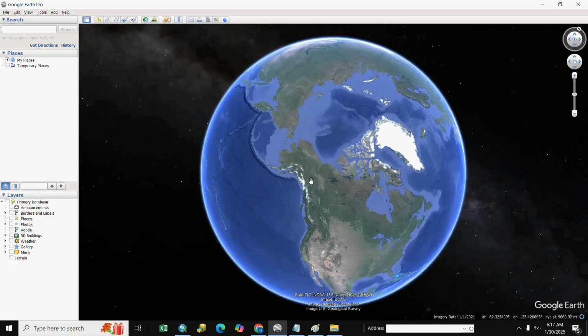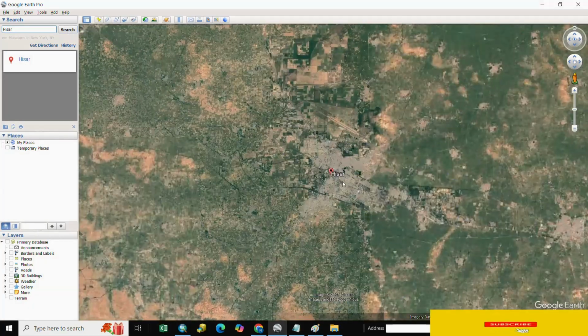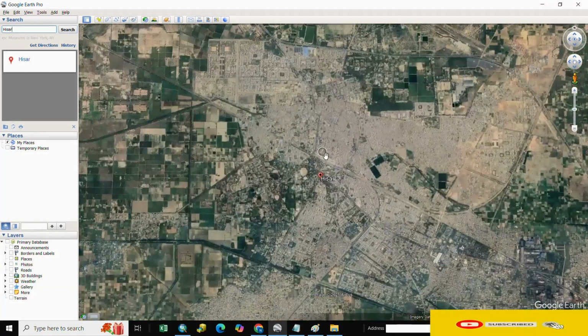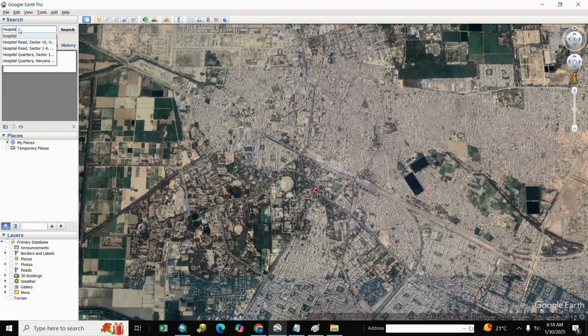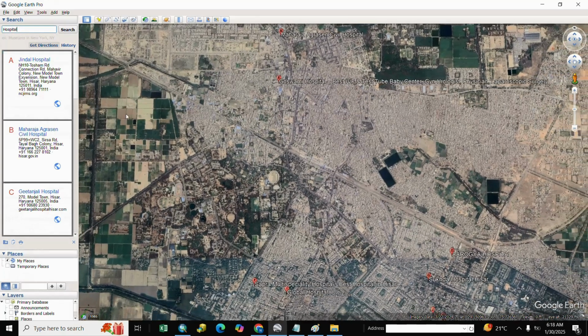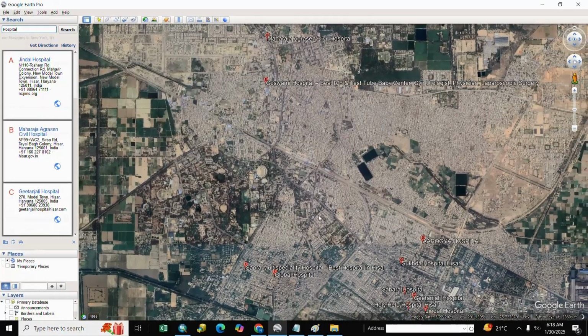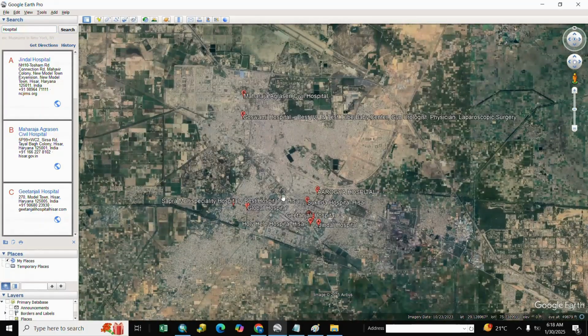We go to a particular location, search here Hisar, go to location. Here is Hisar, particular location. We search here hospital. We write here hospital and search. You see here all hospitals are here, Hisar hospitals.